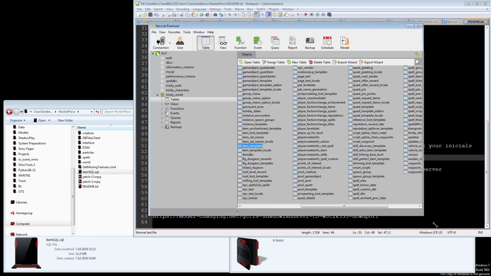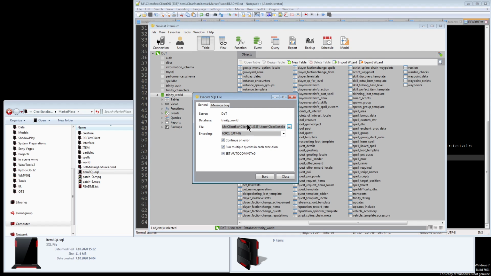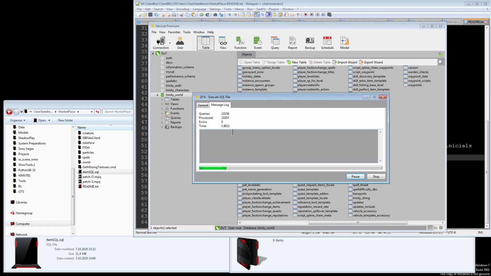So here is my Navicat. I'm sorry, I cannot provide you any tutorial for HeidiSQL, MySQL or whatever is there, because I'm simply not using these. I'm used to doing it in Navicat, so you will need to find your own way. But in Navicat, it's extremely simple. Just pick up the item SQL and drop it on Trinity World. It will ask you how you want to execute the item. You can pretty much say start right from the top, and it's going to process all the queries.